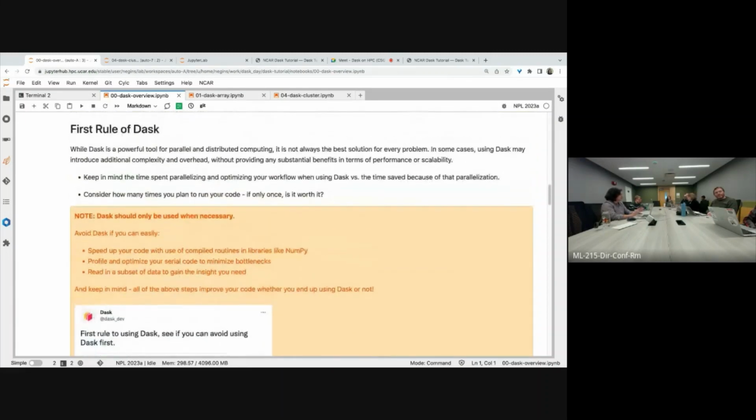And there's a good reason behind that. Although Dask is very powerful, it's not always the best solution for all of the problems. Using parallel computing in the distributed setting would add another layer of complexity and another layer of overhead. And overall, it will add to the complexity of your problem.